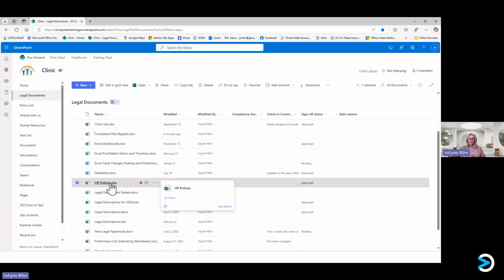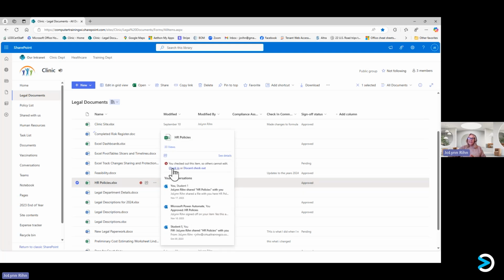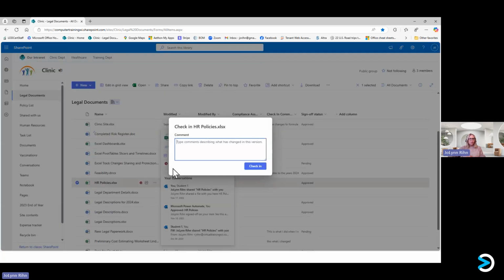So hesitate on the file, go to check in, and what it's going to do is bring you to a window where you can enter in comments about the changes that you had made. So I updated for 2025. I'm going to click check in.